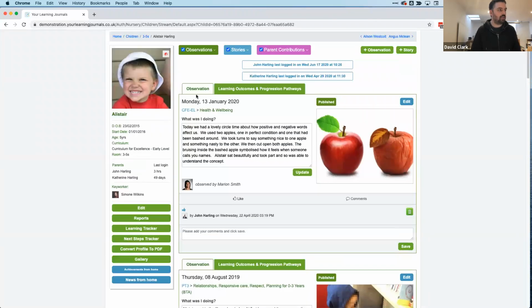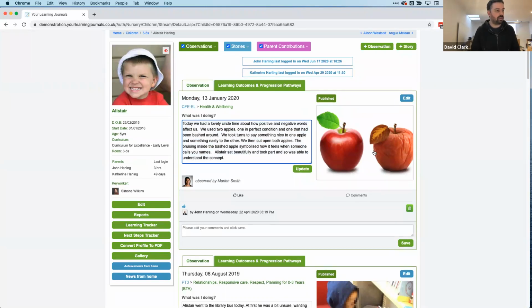Each observation that we've got here has got the date that it was created. It's got the content, so that's the bit that's added by the teachers, nursery staff, and it's got evidence in the form of photos or videos, which are over here. We've just got 1 photo for this particular observation. It tells you who created it or who observed this one.